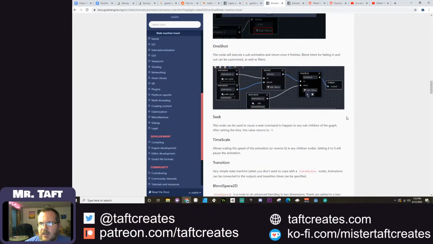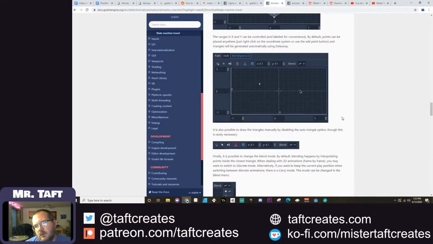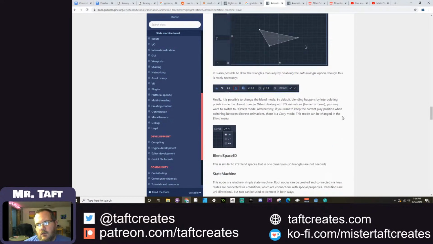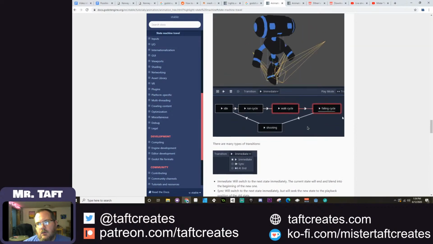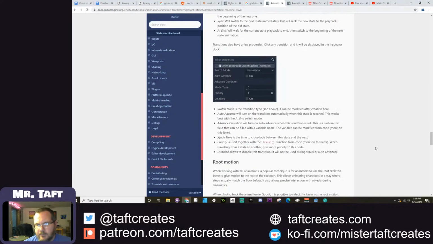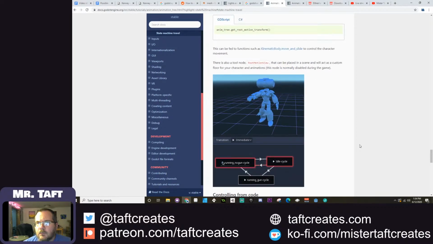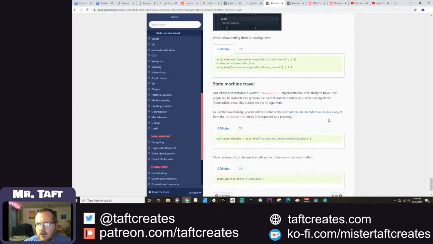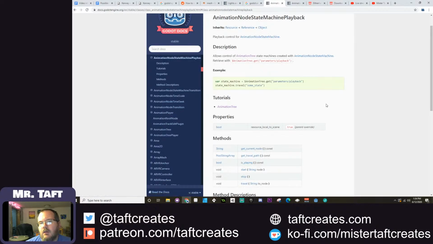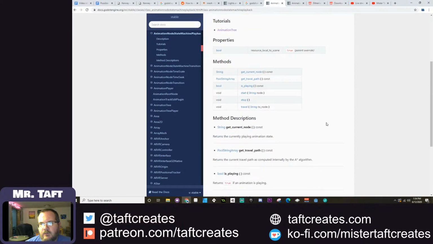So is there an API I can look at for the blend space 2D? I just want to set a parameter. Look at the API for the state machine then. Playback. So we can do travel, path, playing, stop, travel.